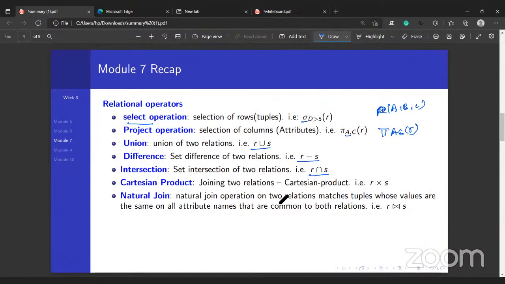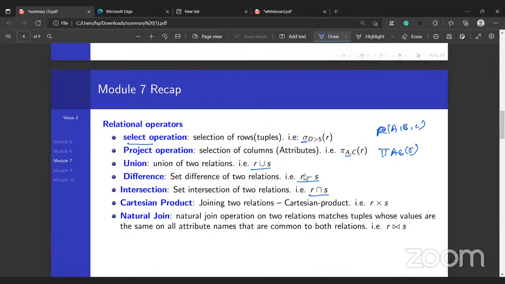Then we have learned the Cartesian product. Selection is only for the rows. Yes, only for the rows of tuples. If you want to put some condition on tuples, that's why we use selection.